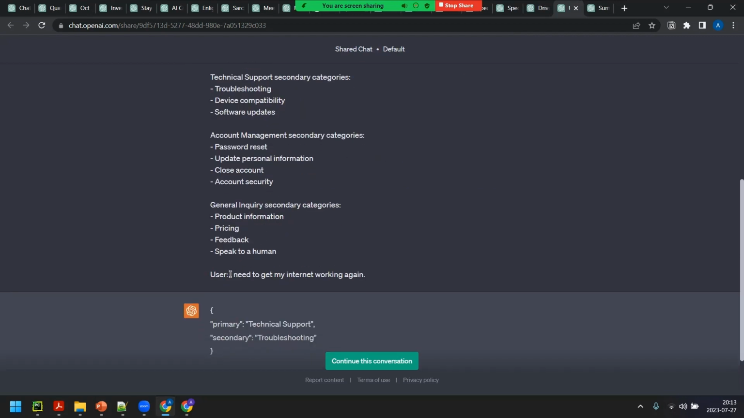And once we give it an input, like I need to get my internet working again, it can shortlist that the primary category is technical support, and the secondary category is troubleshooting. And the benefit of this is we can directly use it in the programming framework.